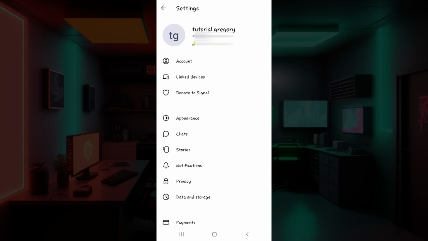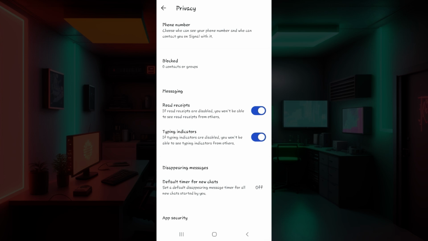From here, as you guys can see, there are multiple options. But right now what you guys need to do is simply click on this button called privacy. Click on it, and guys, this is it. From here you can simply hide your phone number, you can view the people that you have blocked, and finally this thing we are looking for, that is messaging. It has this option called read receipts, and do note that currently it is enabled.